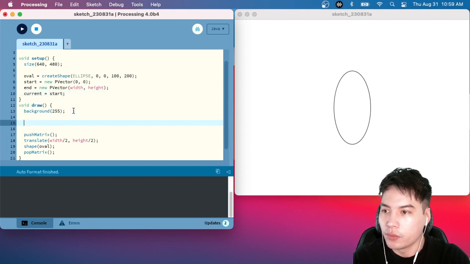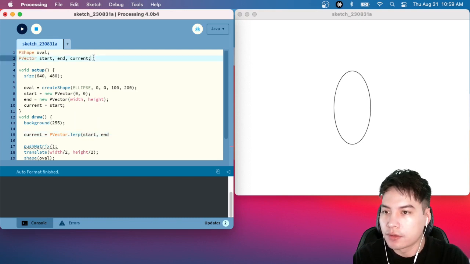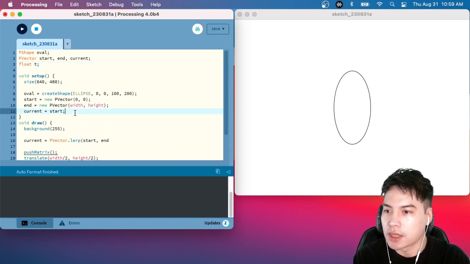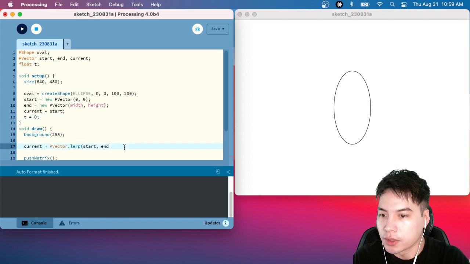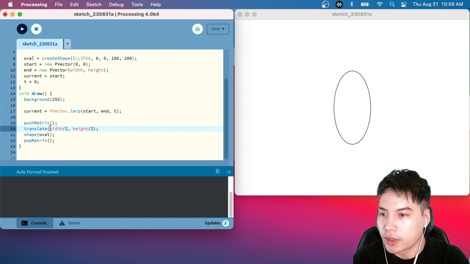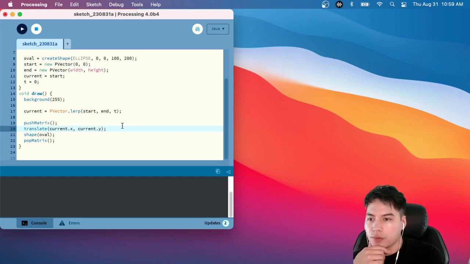Now, in draw, we need to come in here and say current equals PVector.lerp, right? And we're going to go between the starting point, the ending point, and we need some kind of variable here. So let's make a float, and we'll call it t, right? Just thinking in terms of like time. And let's set t equal to 0 in the beginning. We'll put t here. And instead of translating to width and height, we're going to translate to the current x position and the current y position, right? So let's run our sketch and see what we get.